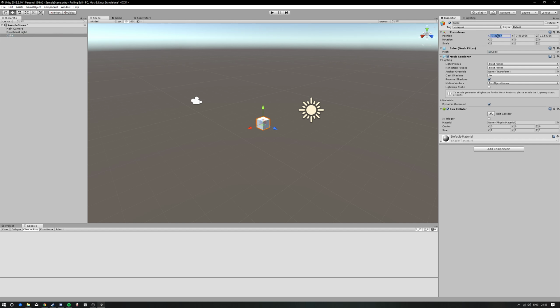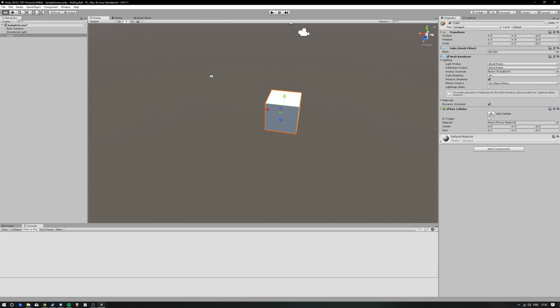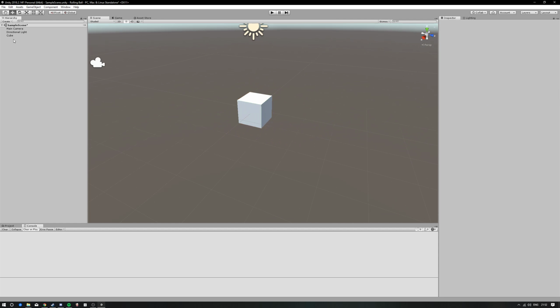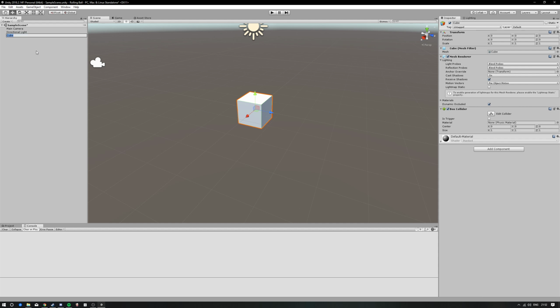Now, I'm just going to do something real quick. We're going to get into this in a second. I'm going to put it back onto 0, 0, 0 in the world, right in the center point. You can see our cube over here. You can rename objects by clicking on it and then clicking on it again, not double clicking, and renaming it. So this is, I don't know, center cube, because it's in the center of the world. Which brings me to the next point.